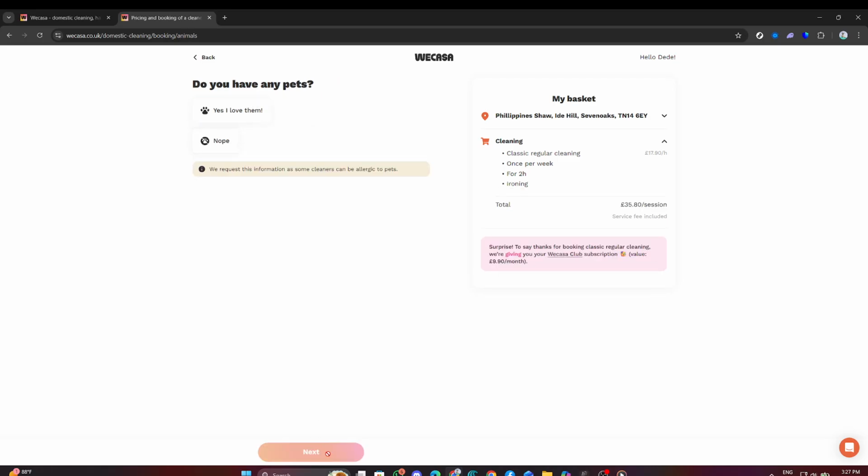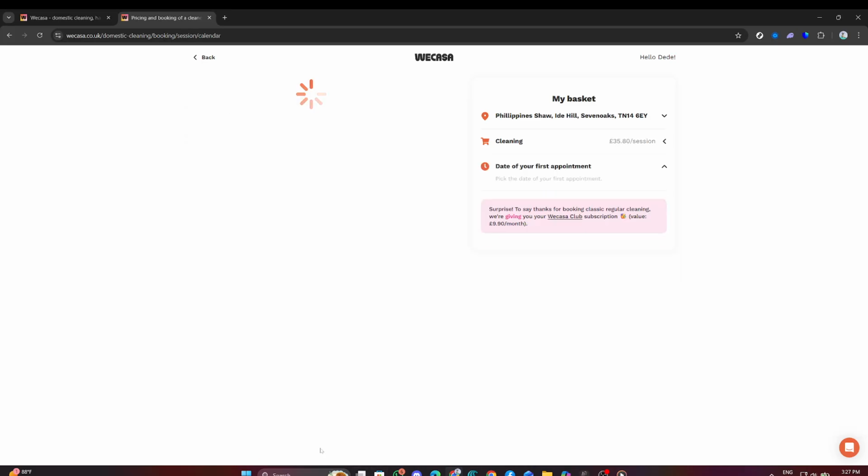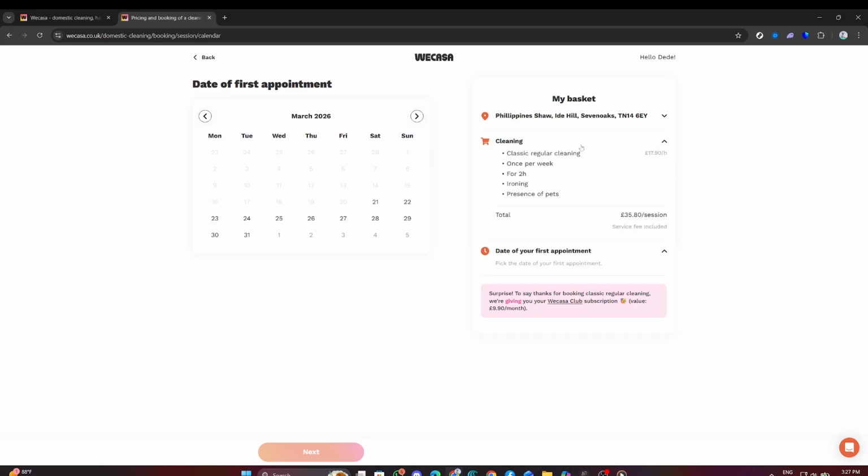Now, you will be prompted to pick the frequency of the cleaning appointments. Select weekly to ensure that your cleaning service occurs every week. After setting the frequency, take a moment to review the pricing details presented on the screen. It is important to confirm that the costs align with your budget before proceeding.